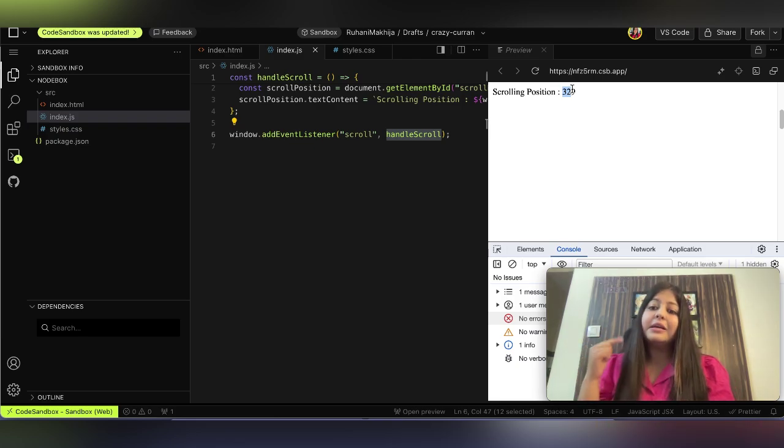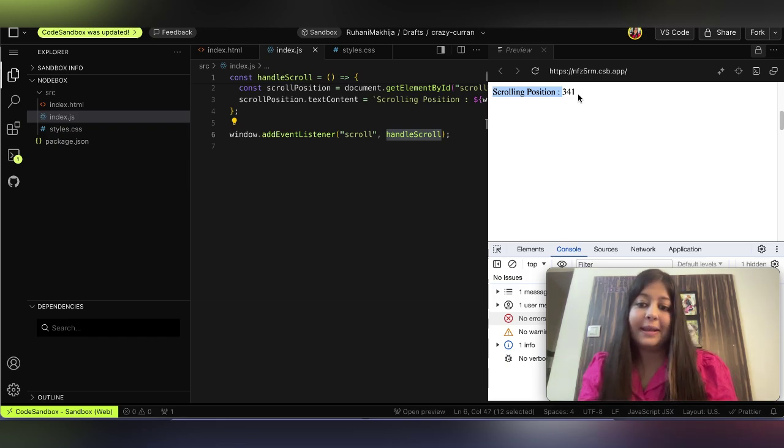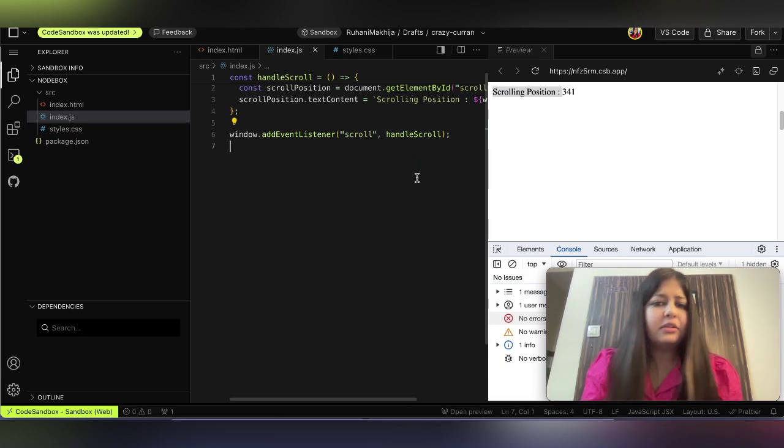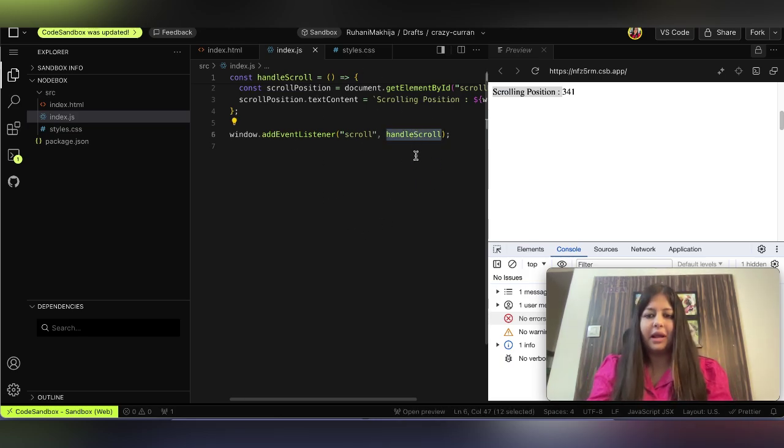Assume this as an API call or as a function call, right? So if I'm going down, at each particular number it is getting called. Like it is 341 right now, so assume that 341 API calls happened. Our performance will go down because of this. That's why we have to apply throttling. Okay, so that means we don't want this function here, right?